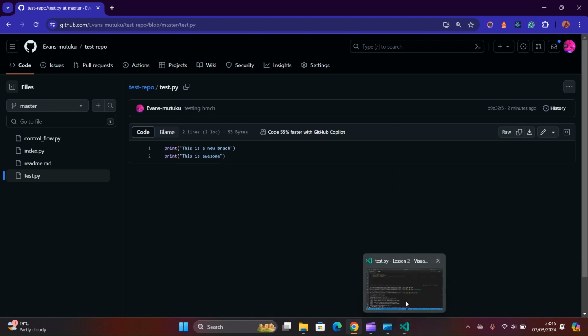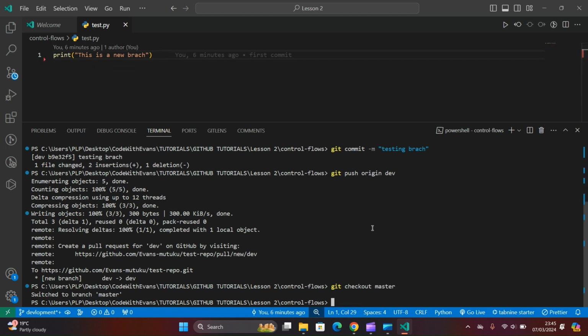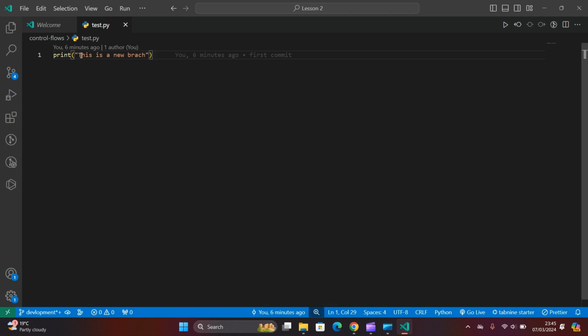Now, how can we extract those changes and then pull them inside our master branch in our Visual Studio Code? So we need to git checkout back to our master branch. Then after we switch to our master branch, as you can see here, inside this code, we only have this one line of code.